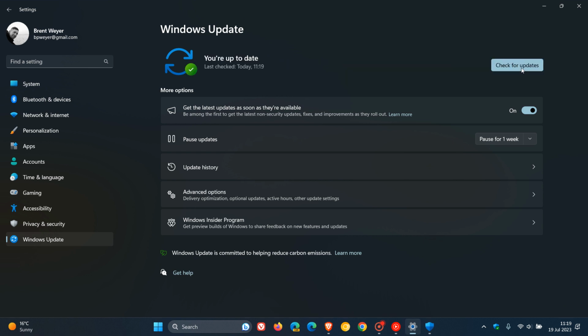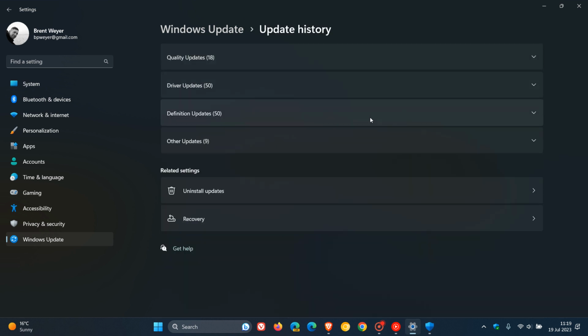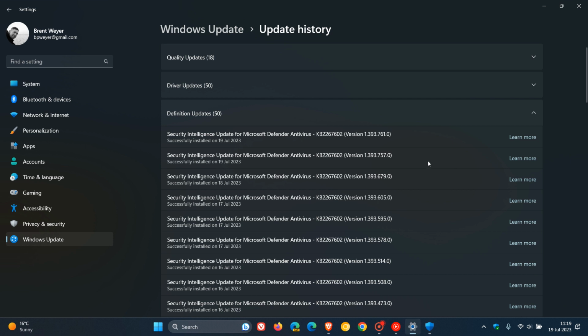And I have also noticed this on Windows 10. It's also been rectified. And if we head back to our update history and we just head back to our definition updates, this was the update I did notice earlier today that seemed to have resolved the issue on both Windows 11 and also Windows 10. KB2267602, which this time had been upgraded to version 1.393.757.0. And as mentioned, this update seems to have fixed the issue, because that issue was still there yesterday.